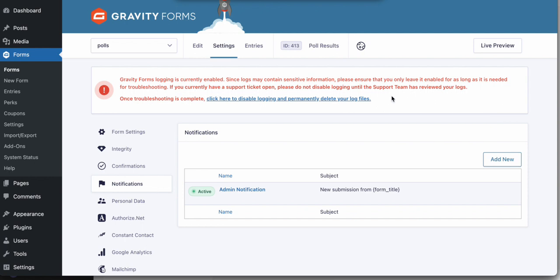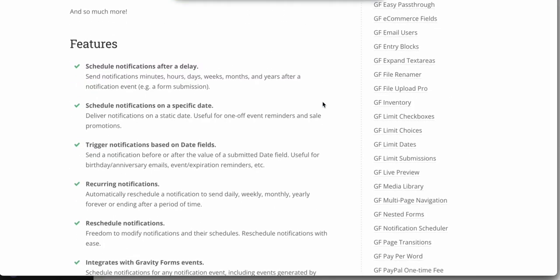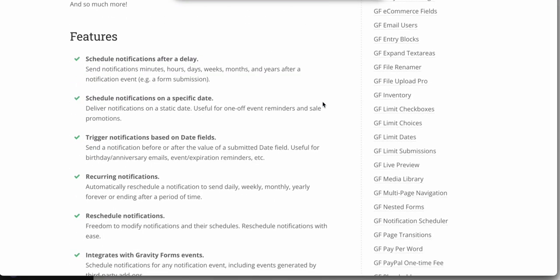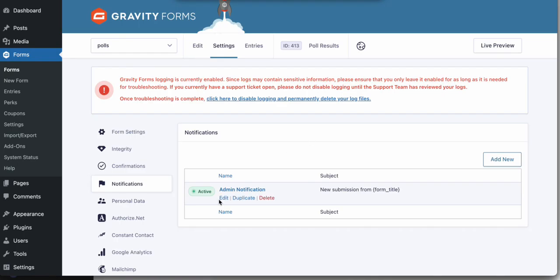The first one is from GravityWiz, and it's called Notification Scheduler. Essentially what this plugin allows you to do is create multiple notifications and schedule them. You can delay them for days, weeks, months, years. Let's go ahead and show you. In these episodes, I don't intend on giving you tutorials on how to actually do things. These are to introduce you to solutions to problems you may or may not have experienced.